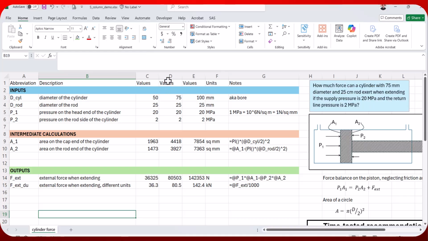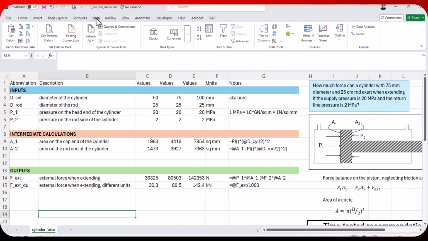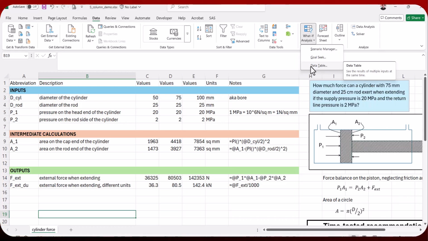But if you can imagine a spreadsheet that's kind of long, maybe 2 or 3 pages tall in this structure, then that becomes a little cluttering to just show all of the intermediate calculations. So I'd like to introduce you to something in the Data ribbon called What If Analysis, Data Table. That's not a table of data, but it is a data table. Look at the fine print. See the results of multiple inputs at the same time.